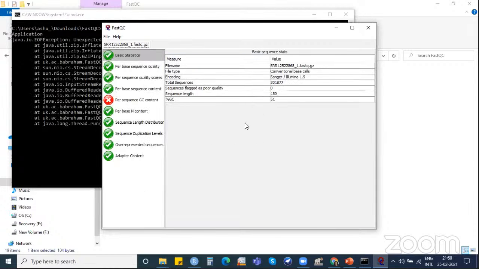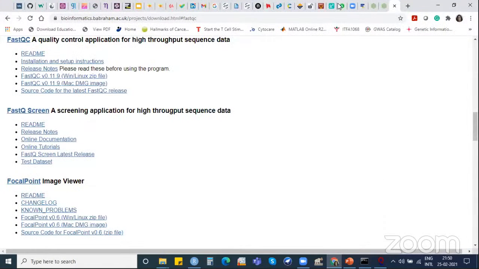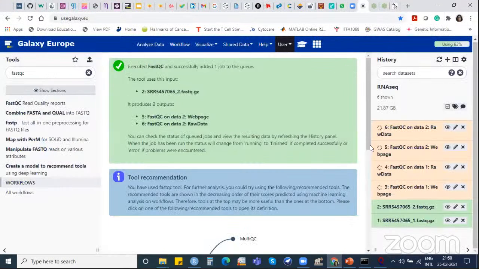And how will it give you the results? It will give different values. It will give you some basic stats: sample name, what base call it performed, which platform the data has been generated on, how many reads it has generated, whether any poor quality flag is there or not, what is your sequence length, and what is the percent GC. So this is the basic statistics it will give. The same thing that we are doing here, it will give you the same thing here also.